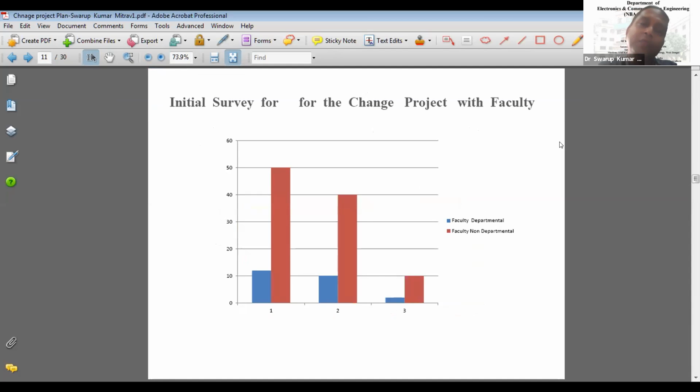Now, this is the students' point of view, I can say in brief. From the faculty point of view, from the non-departmental side, there was some hesitation in the initial sense, but after that, the faculty as well as the non-departmental faculty showed an interest in having the flipped class.